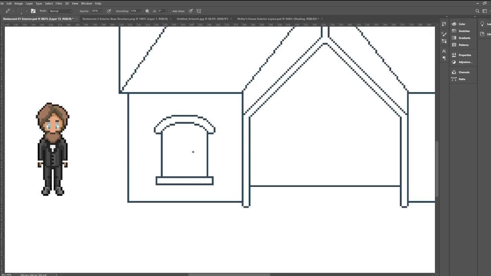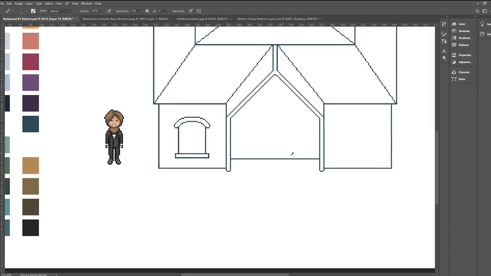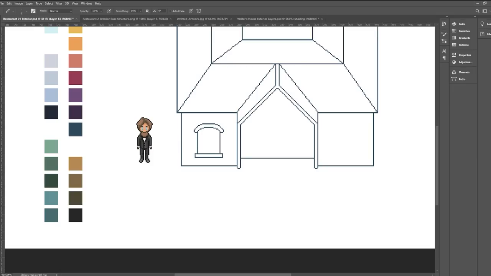So here we have a general outline of the restaurant. Before we jump in with some details, we should set a color palette. Having a color palette is important. Personally, I think pixel art really shines when there's a limited color palette, and it lets us control the atmosphere of the drawing a lot better.